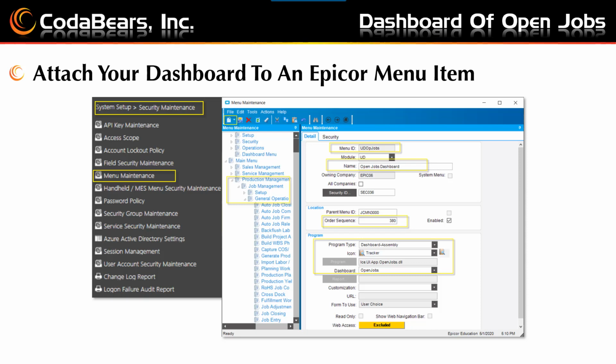Once you're in menu maintenance, expand the tree to the parent menu of where you want to place the dashboard. In this case, we expanded Production Management, Job Management, and General Operations. Then click the New drop-down and choose New Menu. Add the menu ID, the menu name, and the order sequence. Now select Dashboard Assembly from the drop-down for the program type, a tracker icon, and choose your dashboard from the drop-down list from the dashboard box. Again, that would be the description of your dashboard, Open Jobs in this case.